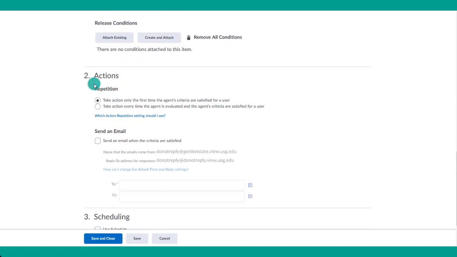Then I want to scroll down, and under the second step, I want to choose what type of actions are going to be taken. So the first one is to take this action only the first time the user meets this criteria. So say that it runs today and the user meets this criteria, they get an email saying it. Say that in 3 days they still haven't logged in and it runs again next week and they still haven't met the criteria, it won't send them an additional email. It only does it the first time they meet that criteria.